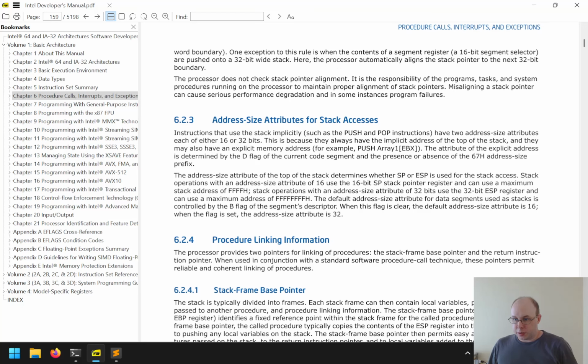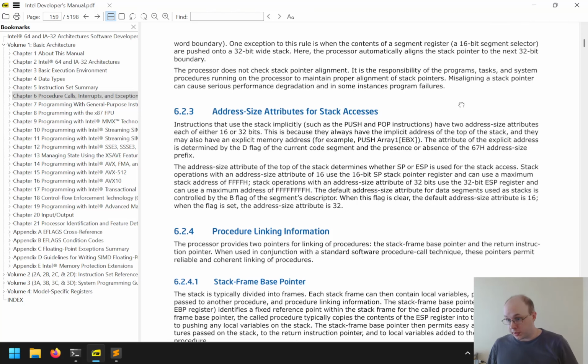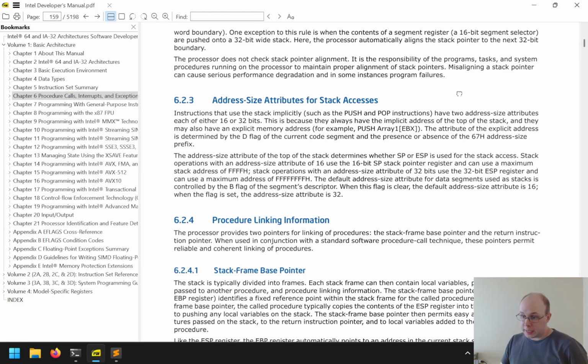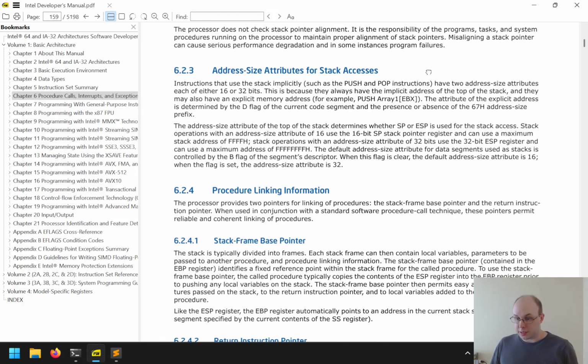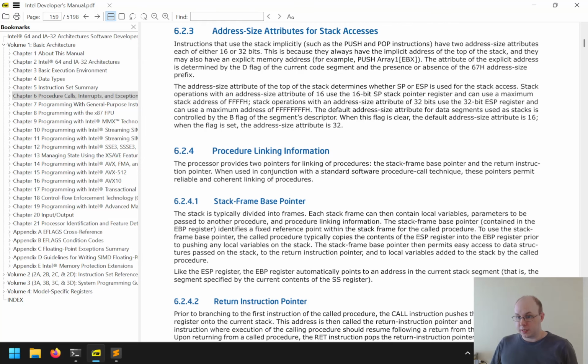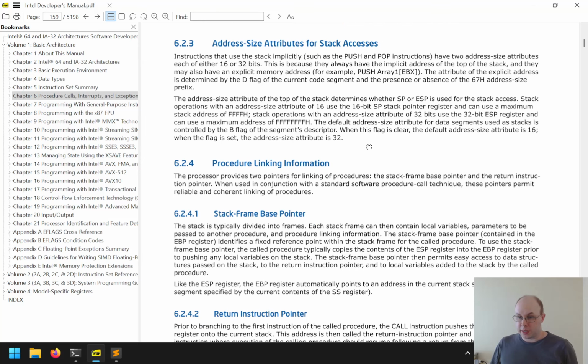Okay, one exception to this rule, don't need to worry about that. The processor does not check stack pointer alignment. It is the responsibility of the programs, tasks, and system procedures running on the processor to maintain proper alignment of stack pointers. Misaligning a stack pointer can cause serious performance degradation and, in some instances, program failures. So basically, yeah, keep the stack aligned.